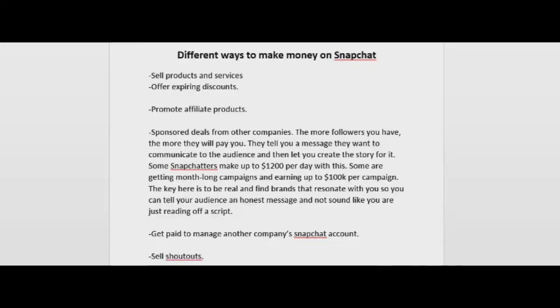There are several ways to make money on Snapchat. In this video, I'm going to cover a few of them. Okay, the obvious one here is to sell products and services. Okay, and one way you can increase conversions is by offering expiring discounts. So you have their undivided attention through your storytelling, and then you offer them a discount. For example, $10 off one of your products, and you could provide a link or create a web page where you can have them go there to buy your product at that $10 discounted price.